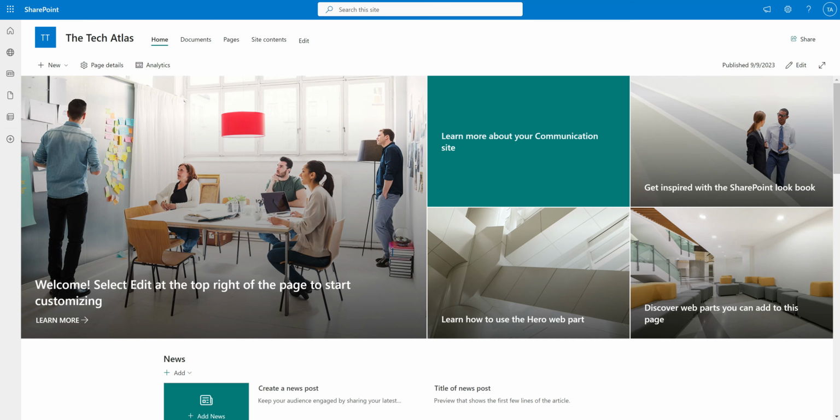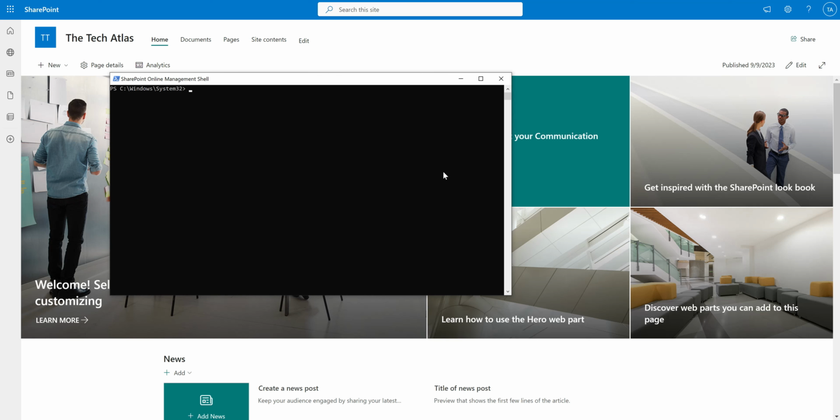Today we are going to show you how to enable custom scripts on your SharePoint site. Custom scripts can add functionality, interactivity, and personalization to your site. Whether you want to integrate a chatbot, analytics, or any other custom feature, this tutorial will guide you through the process.